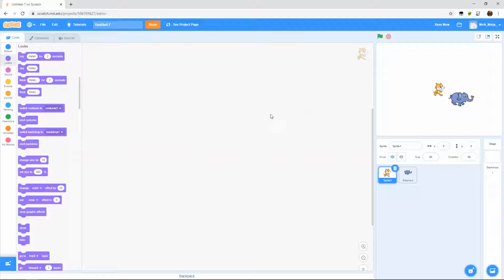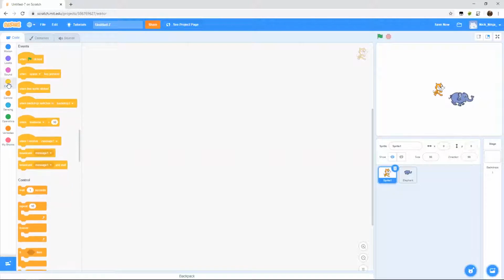Now, what we're going to do next is we're going to make the cat follow our mouse cursor around the screen. And to do that, first of all, I need an event. This is the thing that's going to start the code working. And I'm going to use when space key is pressed. So I'll have to drag that out and drop it.